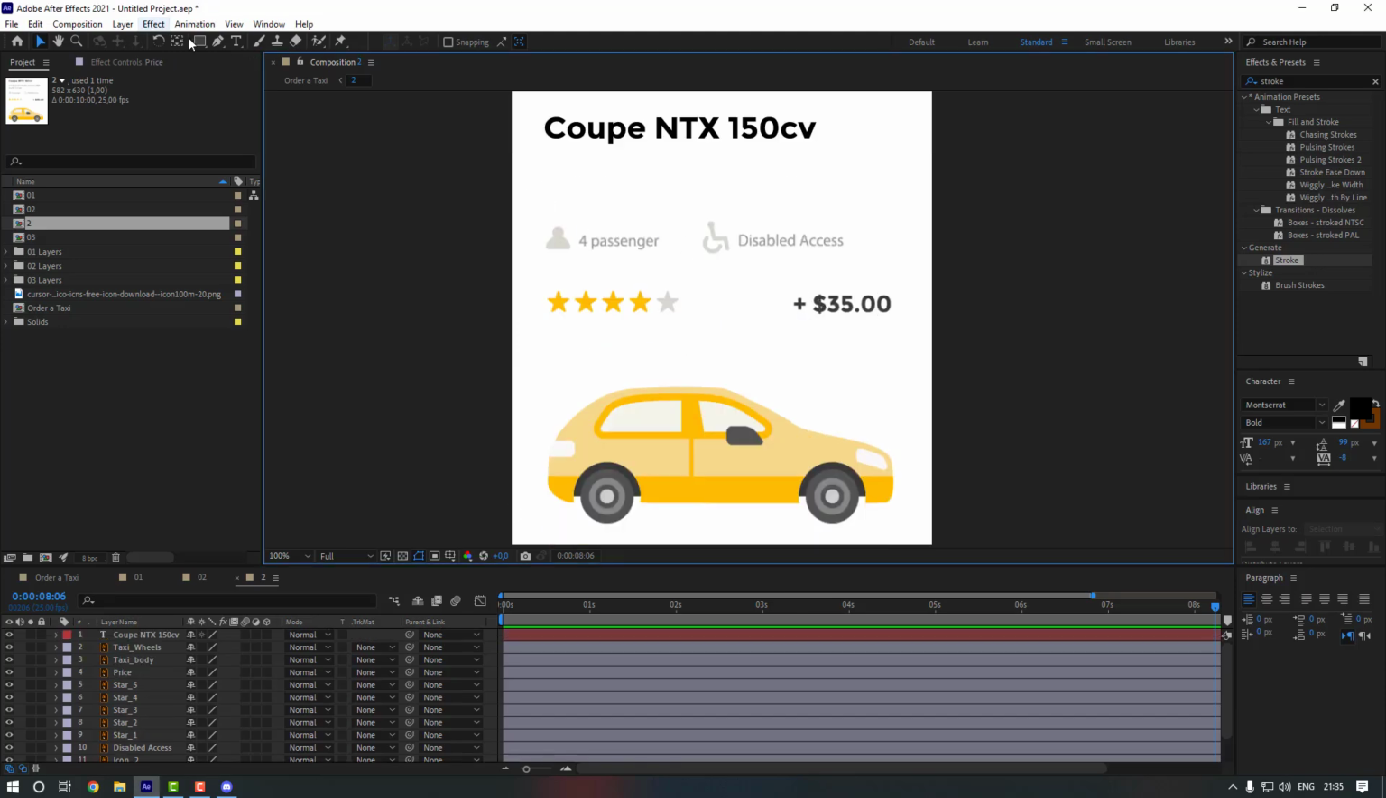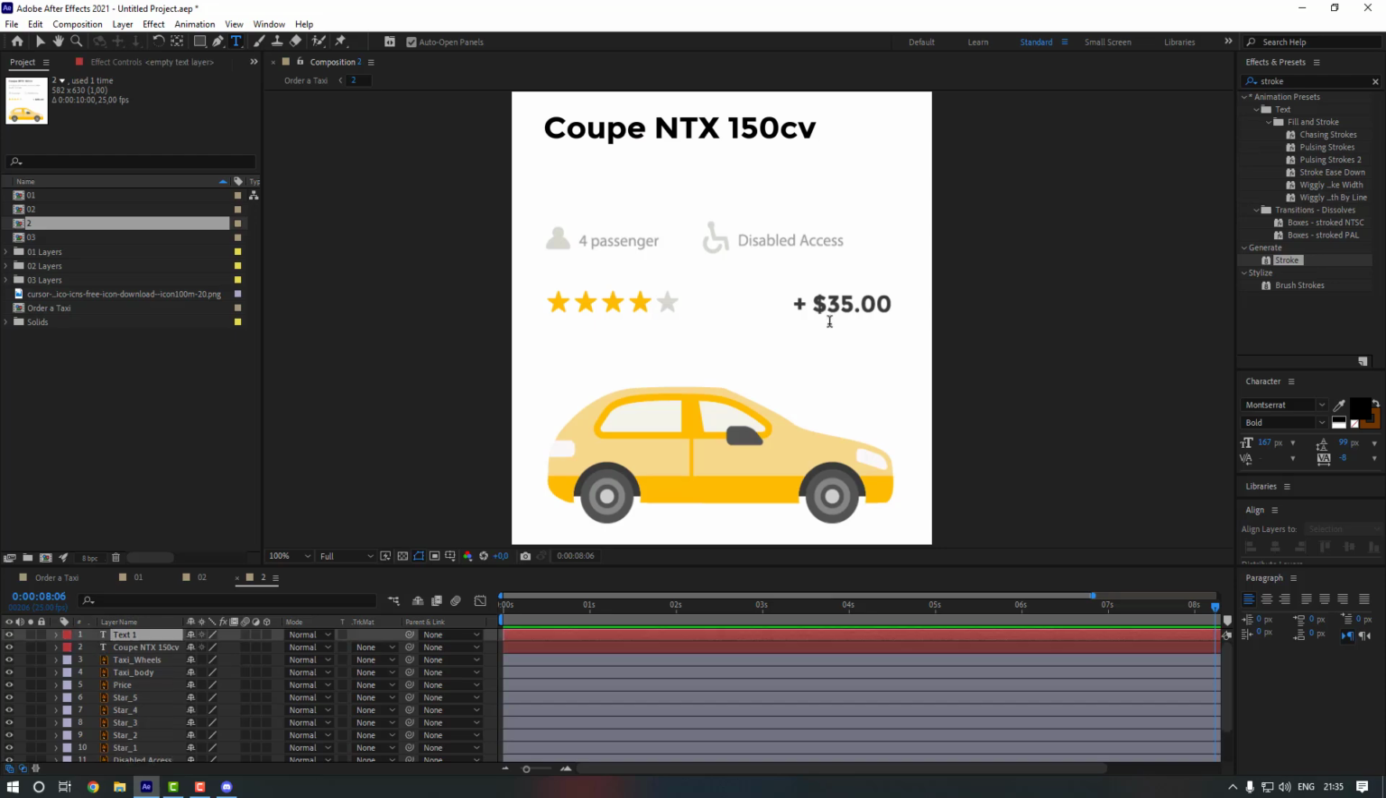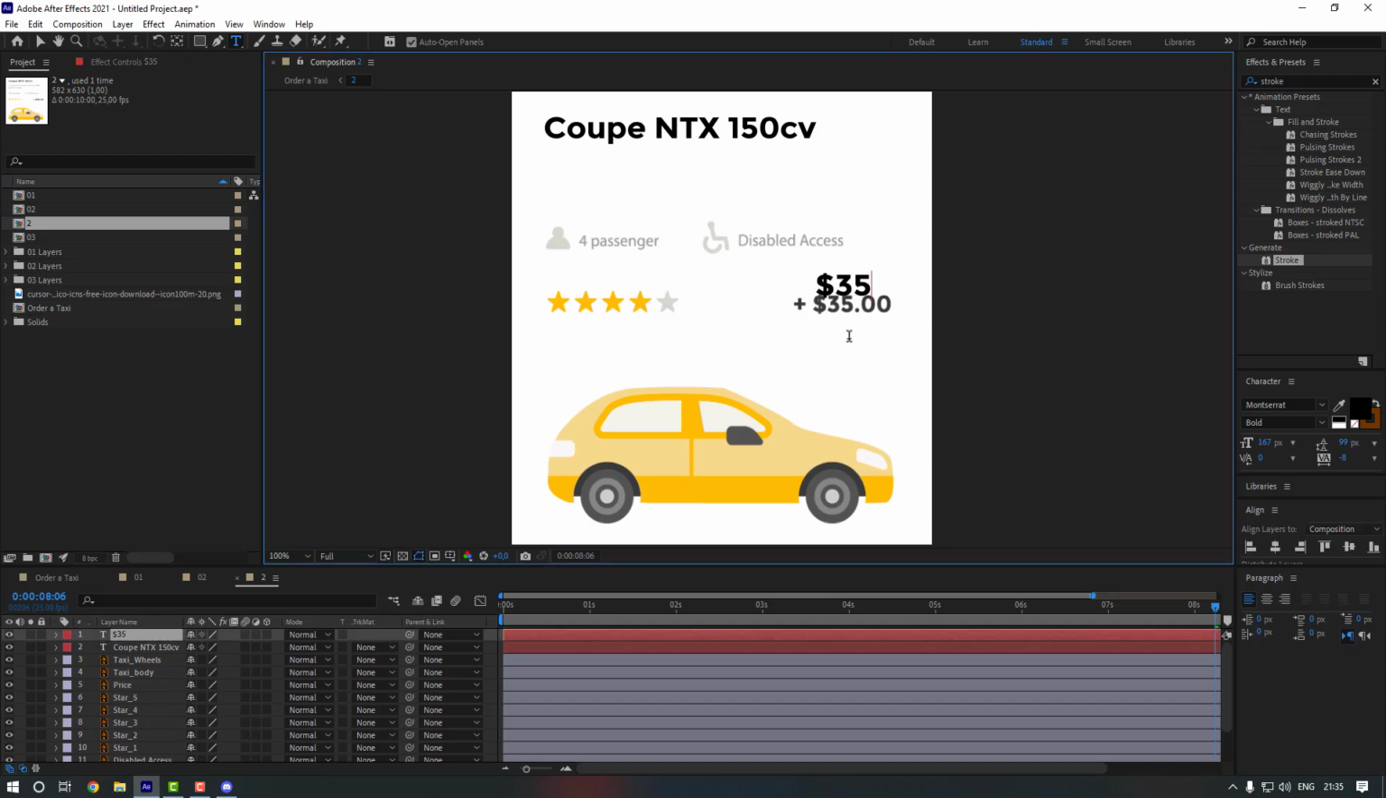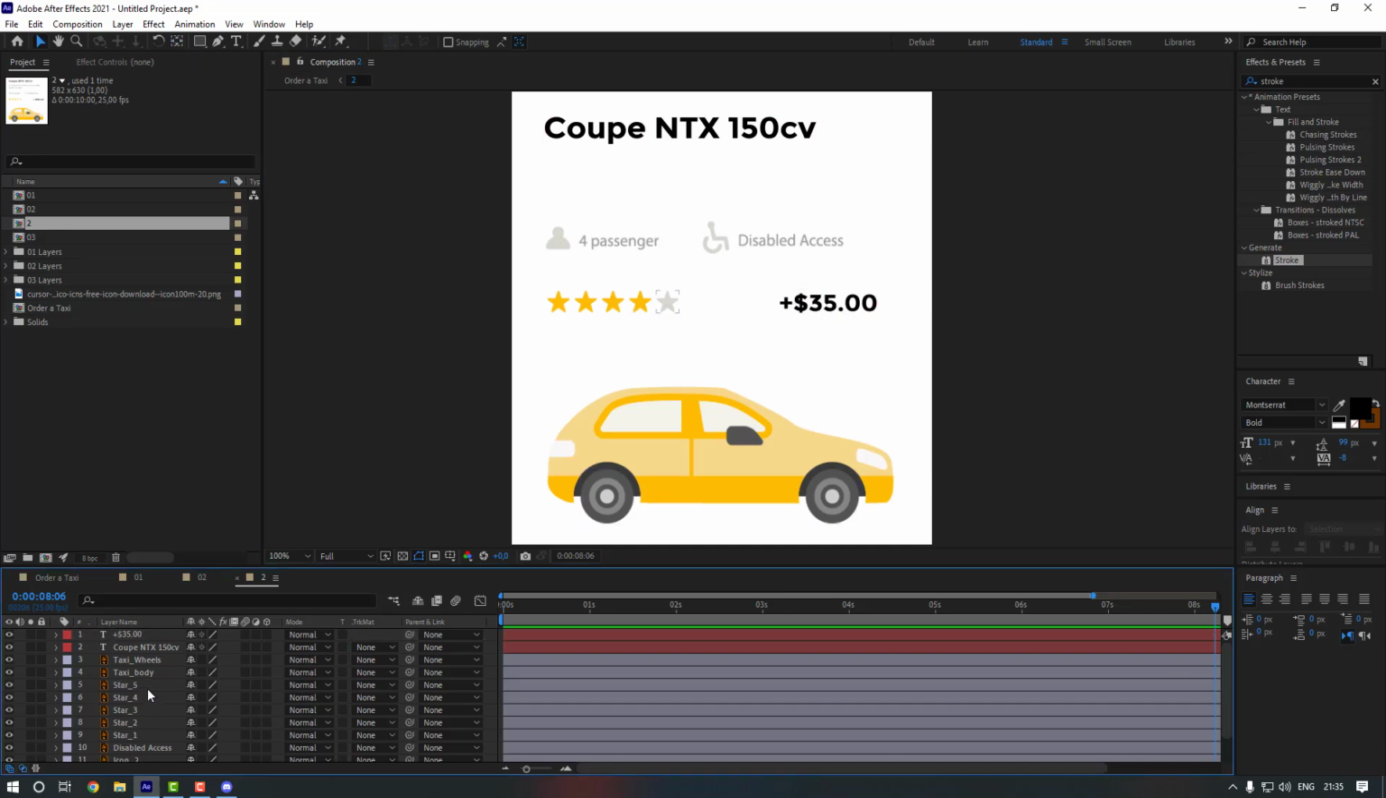Also let's write the price. So let's go to the type tool again and write it. $35. Let's add plus. Let's change the scale a little bit. Okay, and go to the selection tool and move it to here. Let's move the anchor point to the center. And let's delete this price.